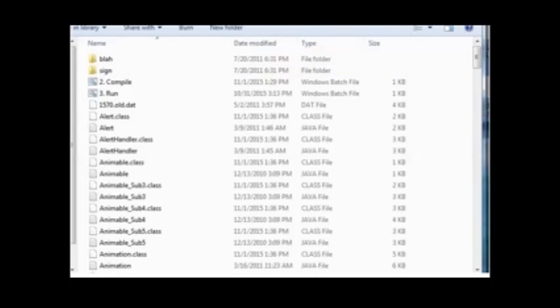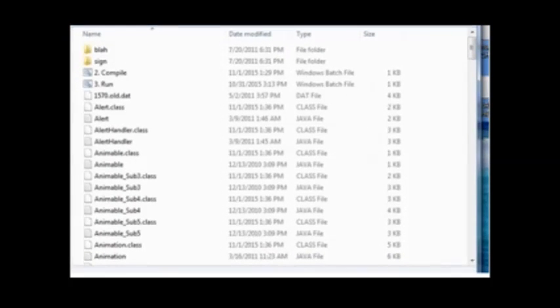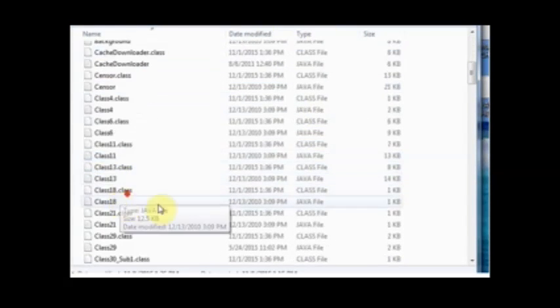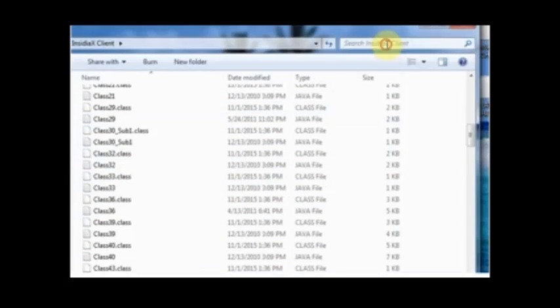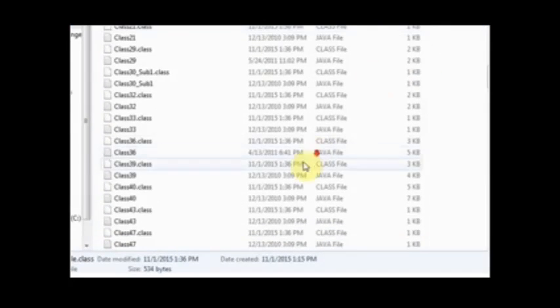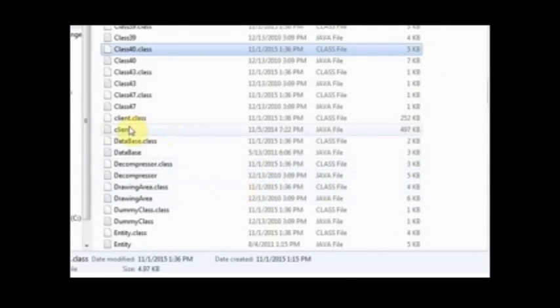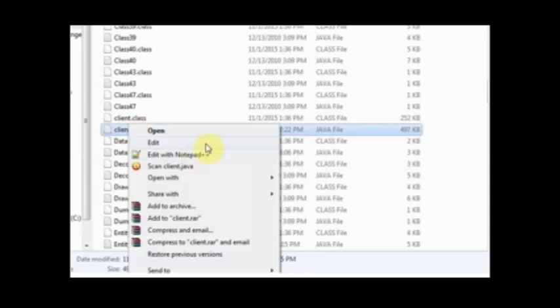So you're going to look for the file where you need to change your IP. First go to your client folder. Once you're in the client folder, scroll down and look for the file called client. You can either search for it in the search bar or just look for it, and here it is. You can press edit, or if you have Notepad++, press edit with Notepad++. If you don't have Notepad++ in general, make sure to get it.